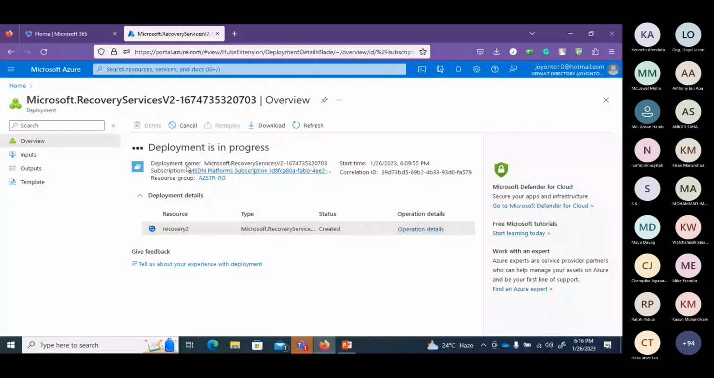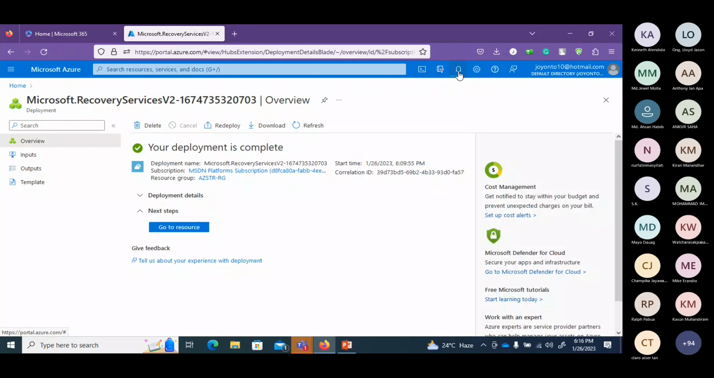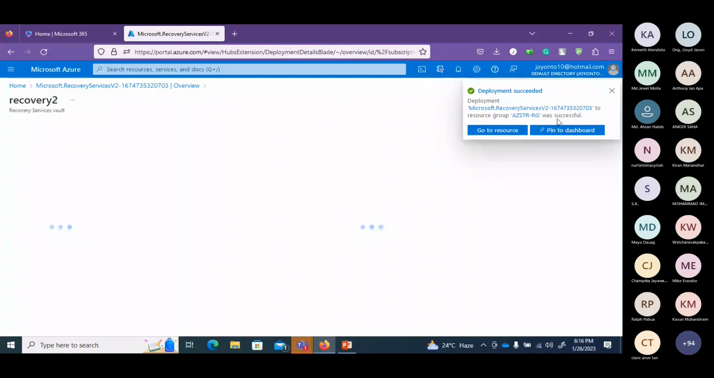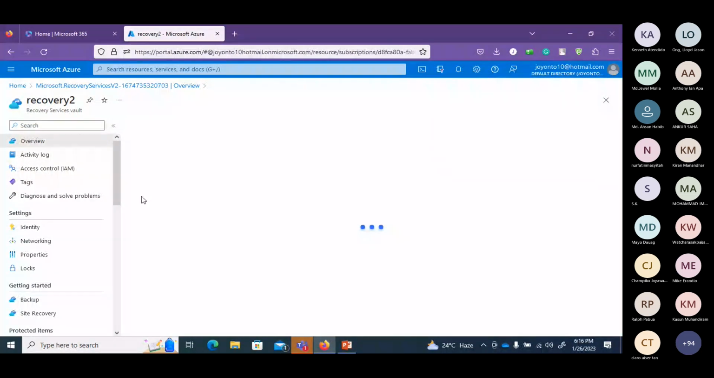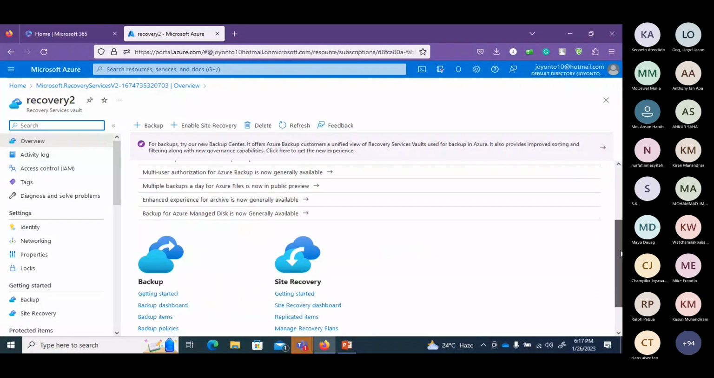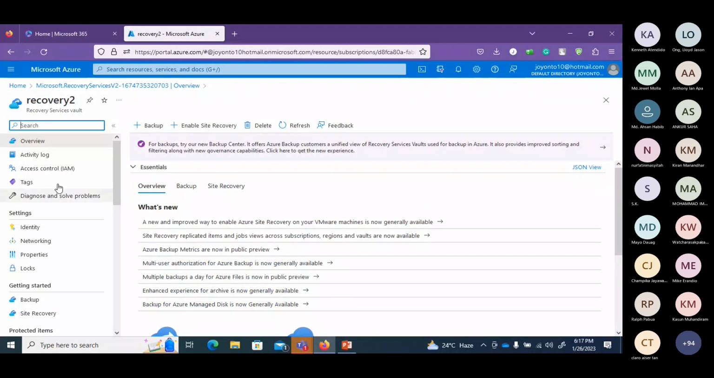So we are waiting for deployment. It will take some time. It is done. So go to the resource. Now I'm going to the recovery two resource. Here we will start the work of data backup and recovery. This is the overview of backup and recovery. So first of all, we will go for backup.